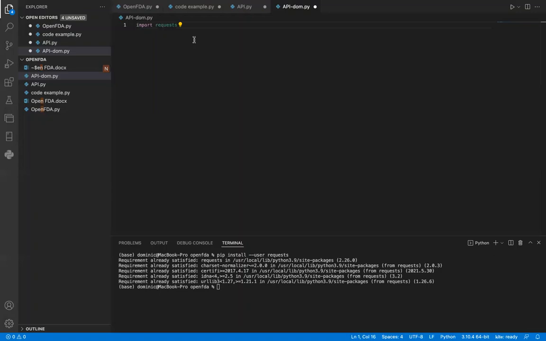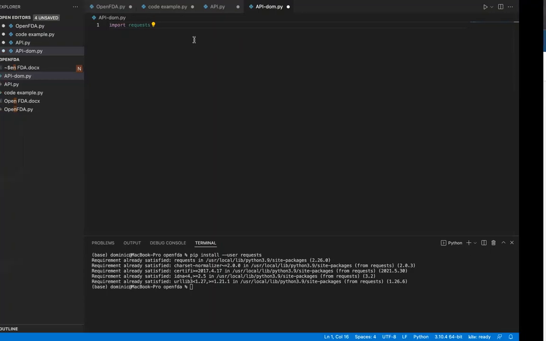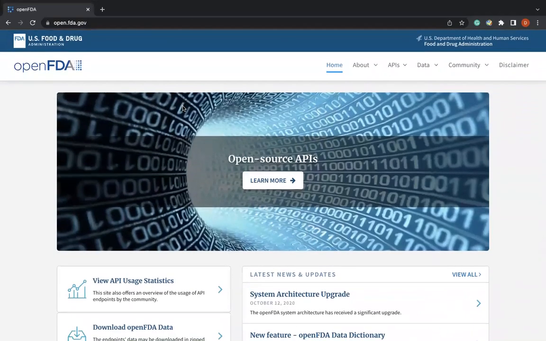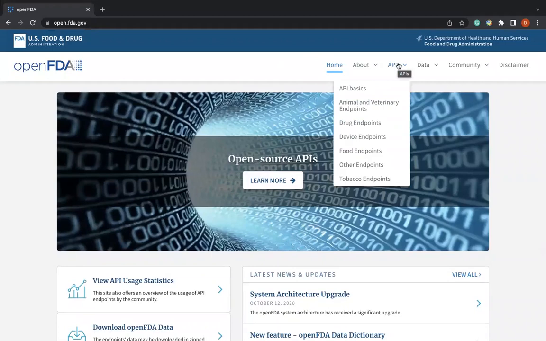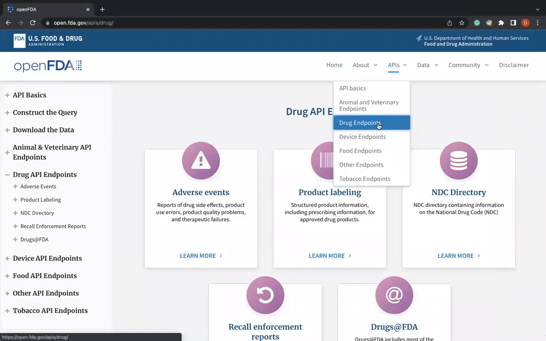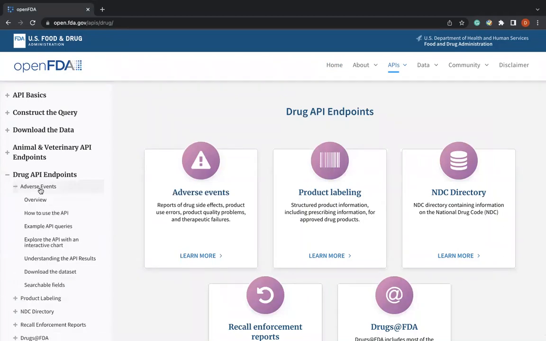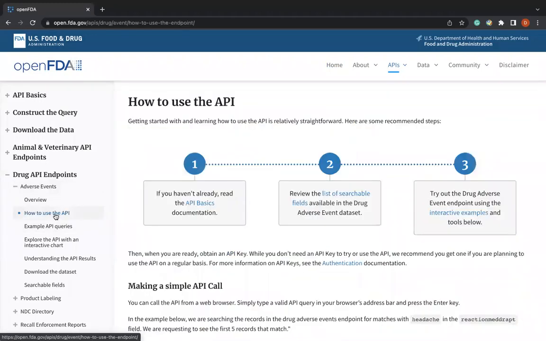The first thing you need is the API to work with. Let's go and find the API on the openFDA website. So here is the openFDA website. I'm gonna click API, and I'm gonna choose drug endpoint as an example. Let's say we are interested in adverse events data, and click how to use API.